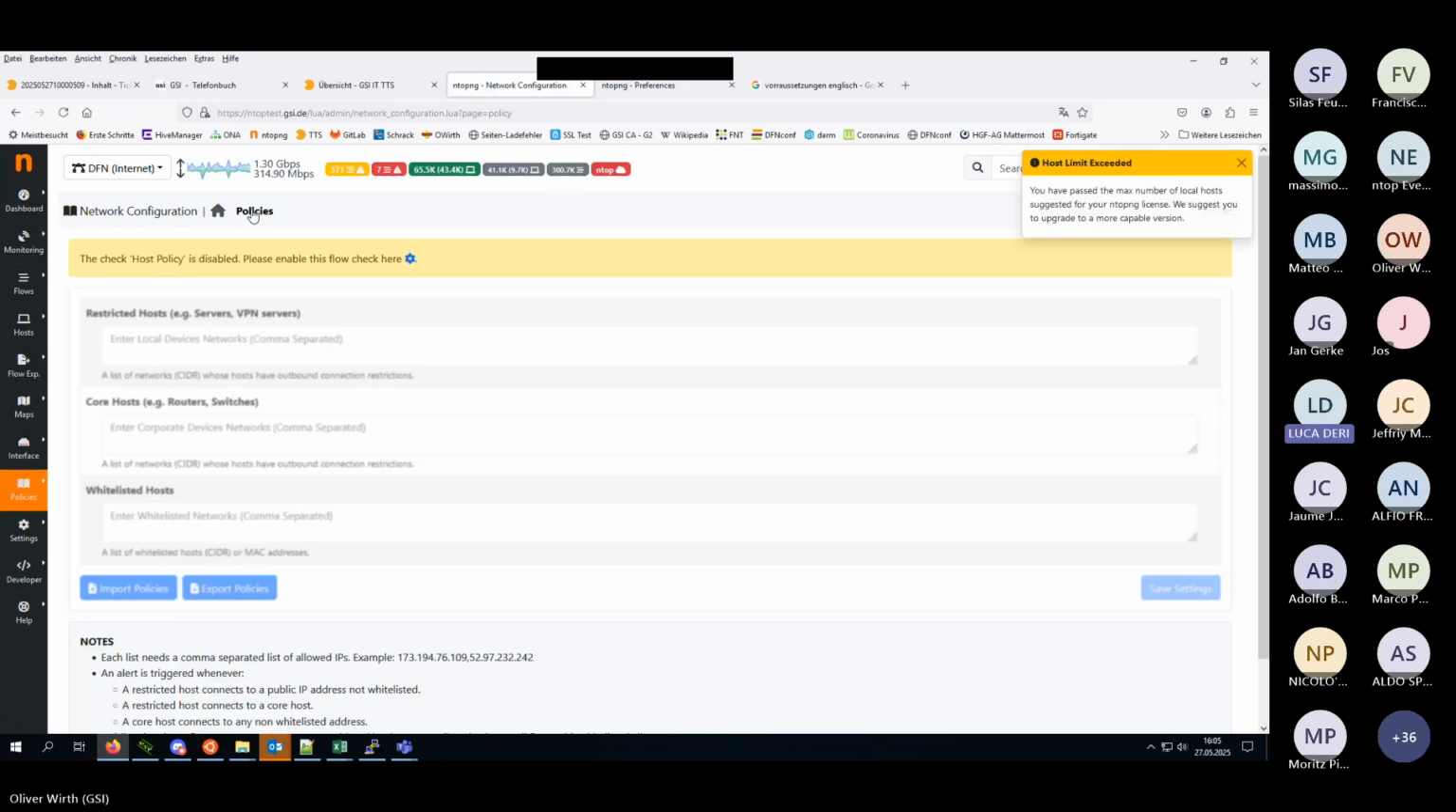Okay, this is a little bit different. It requires another check to be enabled. Basically it allows you to specify a core host, for instance the router or the switch or the main mail server, that needs to be accessed by only some specific hosts, for instance for management purposes.